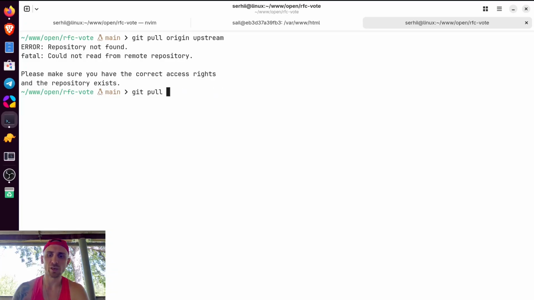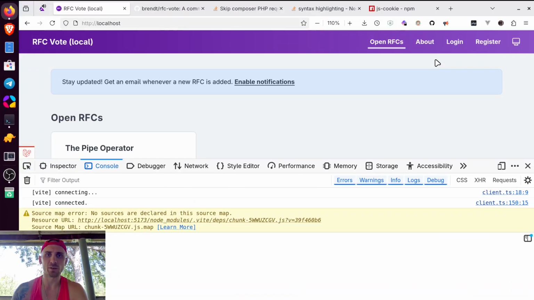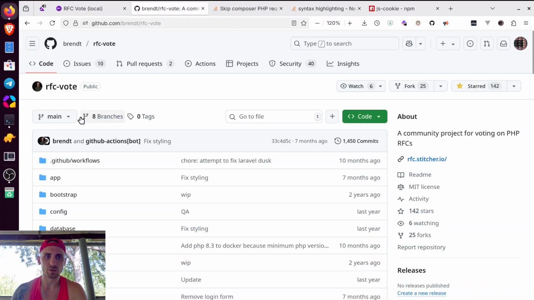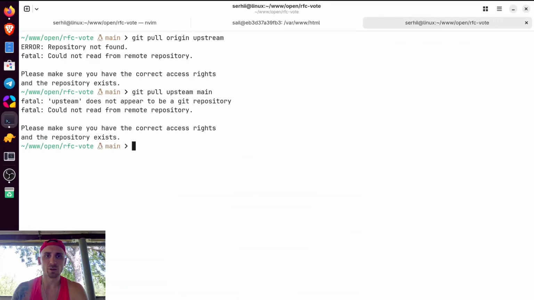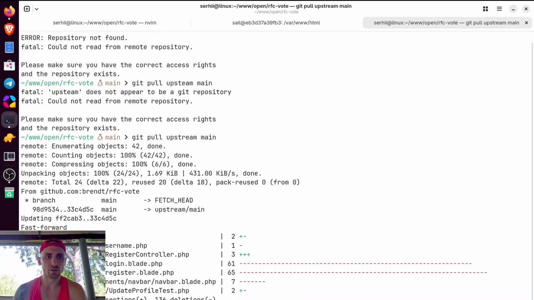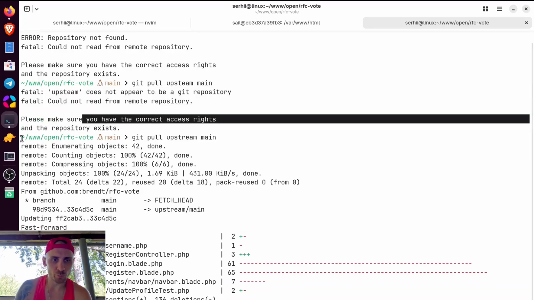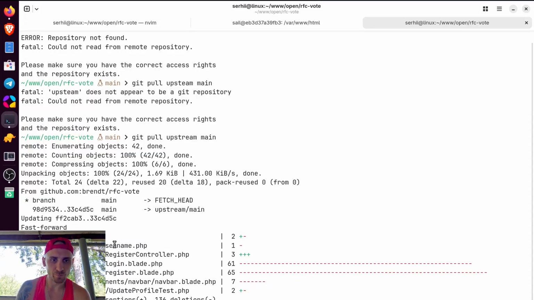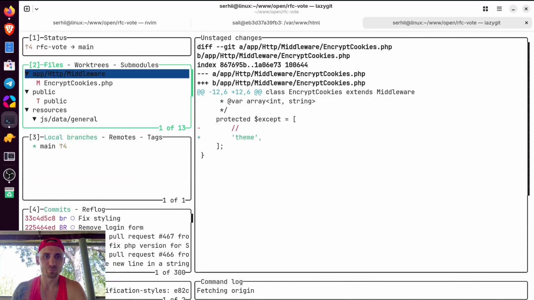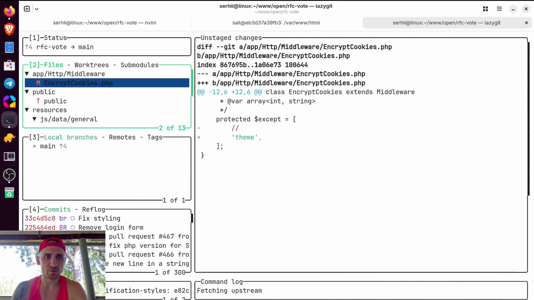No, git pull, not the origin, upstream. Is it master or main? I keep forgetting. Yeah, it's main, whatever. Upstream does not appear. Oh, of course, upstream. Okay, so those are the merges. Those are not my files, so I'm good here. Let's go to lazygit.